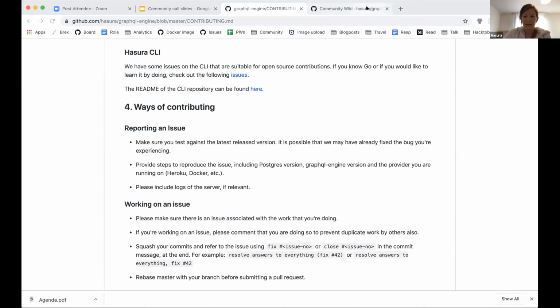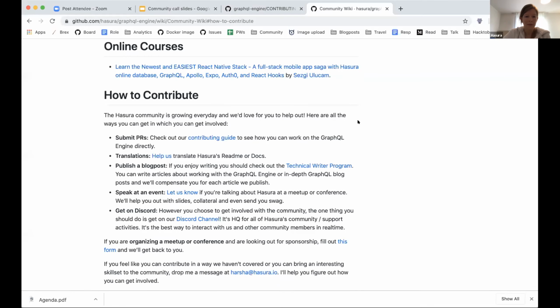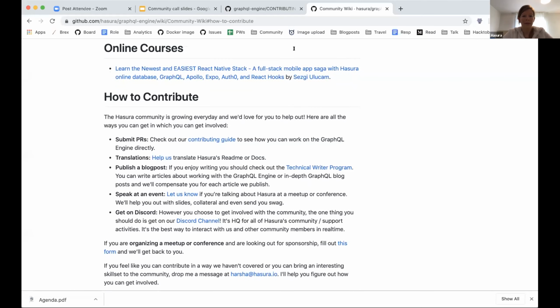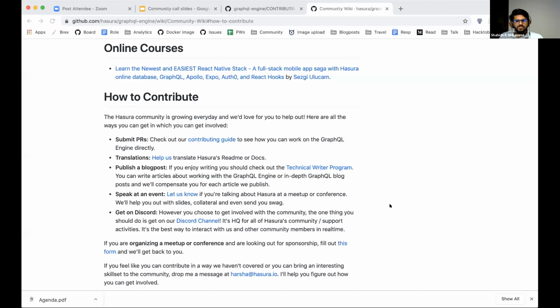And now I think you still see the contributing guide probably, so I have to... No, it's fine right now, okay. Okay. Yeah, you could see the other tab. Okay, perfect.